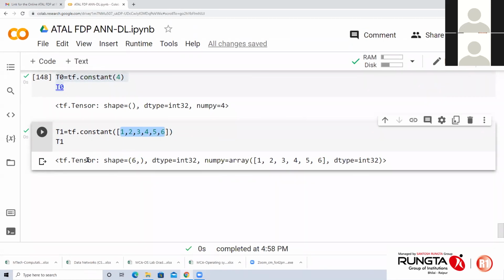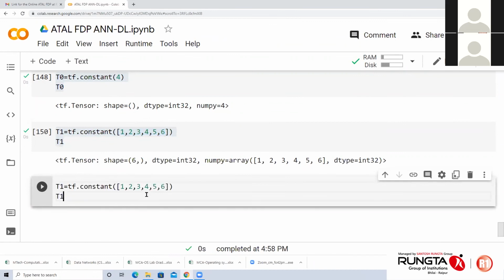Similarly, if you want to create a two-dimensional tensor or three-dimensional tensors, you can create them using this tf.constant. You can pass the values. Here you can give the NumPy array also. You can give whatever you want, it will convert.